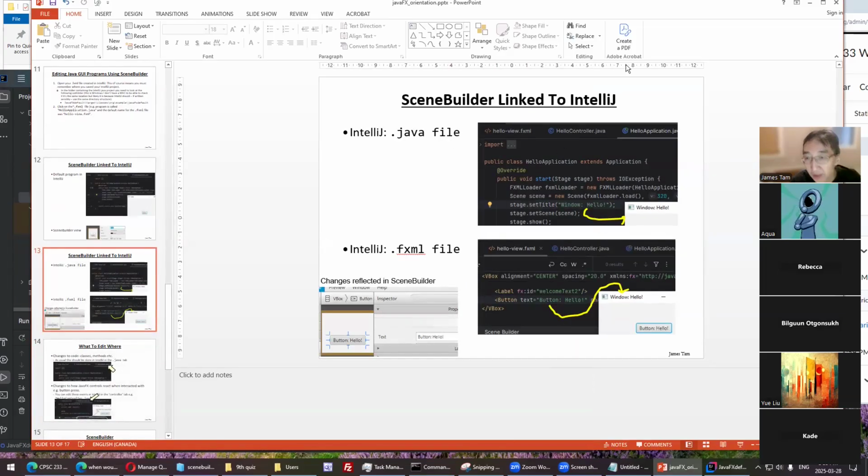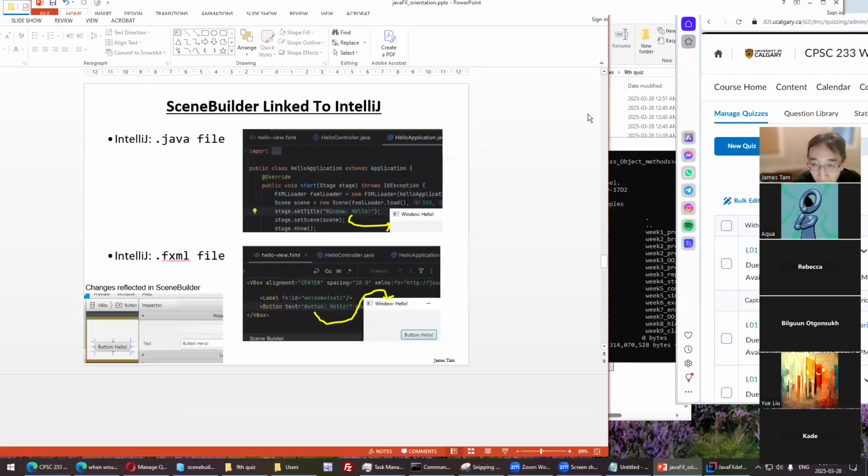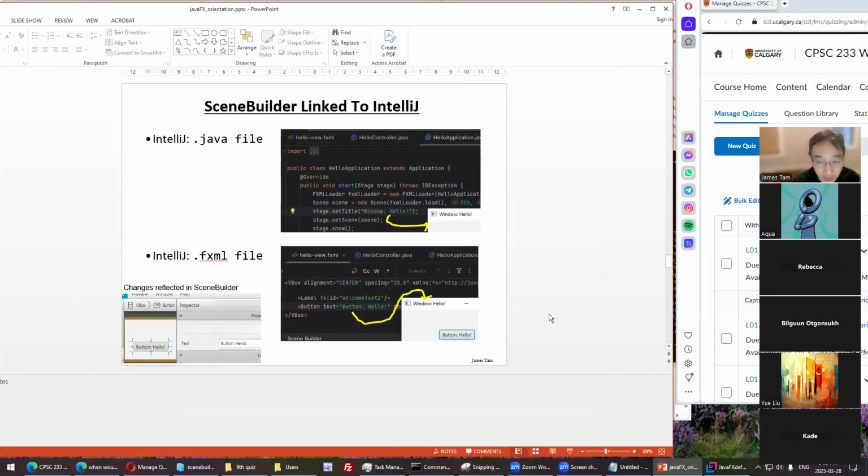So you can, the two will be connected, and they're connected because Scene Builder is editing this file, the fxml file. And when you save it in Scene Builder, the changes will be reflected if it's connected properly over here, but more importantly, when you run the program.